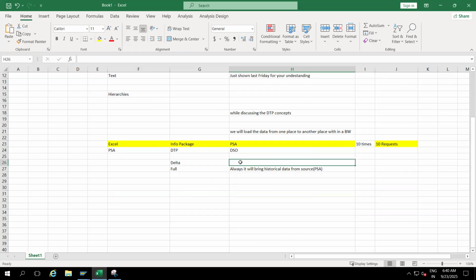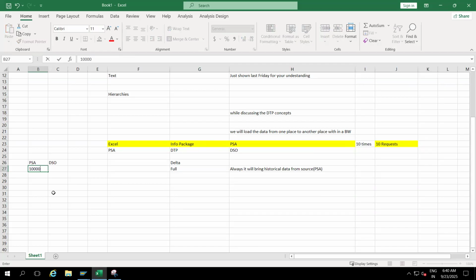Delta means, in PSA and DSO. In PSA, I have only one request, request number 1000. Don't confuse it, this is the request number. You execute the delta DTP from the DSO, and it will bring only one request. After that, at the PSA level, it is updated multiple times.